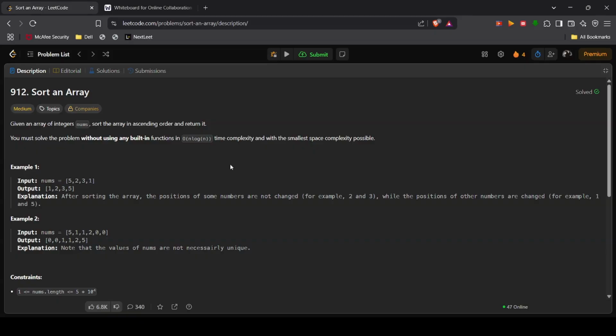So the question we'll be solving today is sorting an array. We'll be given an array and we have to sort it. Now this question is very simple if you want to use any algorithm like bubble sort or insertion sort, but as we all know, bubble sort and insertion sort, all those algorithms take O(n^2). But here it's strictly written that we have to solve it in O(n log n).